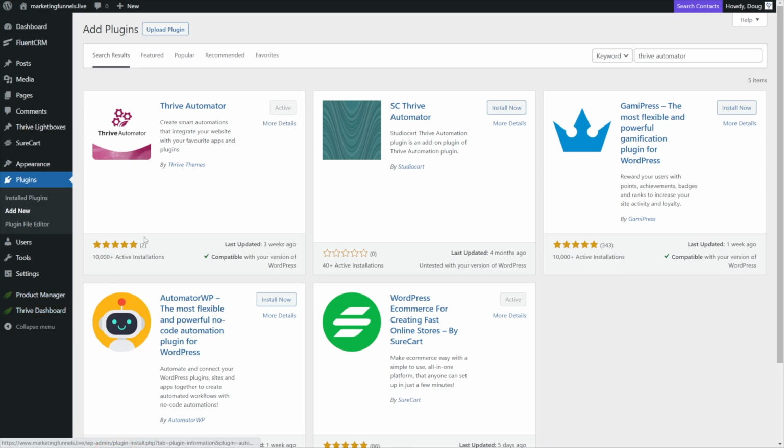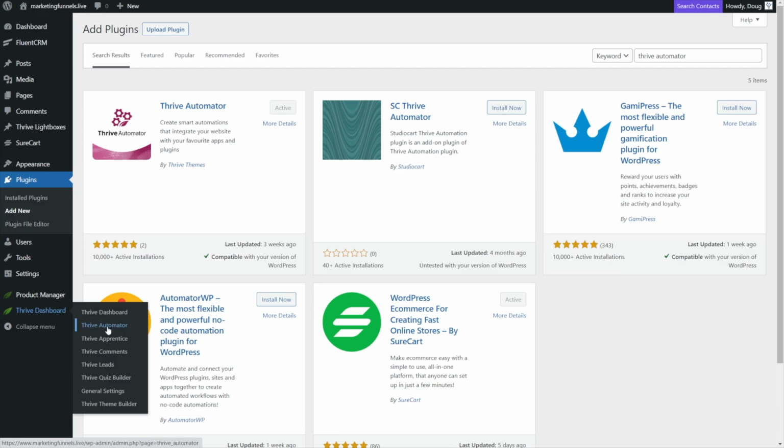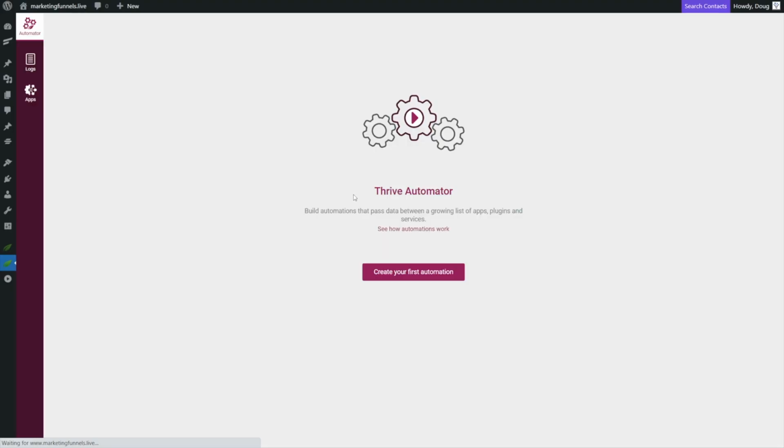And then go to Thrive Automator. I get there by going to the Thrive dashboard and then clicking Thrive Automator. And think of Thrive Automator kind of like a Zapier plugin for WordPress. If you're not familiar with it at all, I actually have a lot of videos here on my channel all about it. Now, to connect SureCart to FluentCRM using Thrive Automator, we need to create what's called an automation.